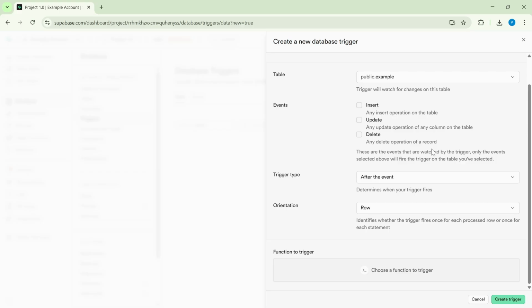Decide the orientation. Row fires once per affected row, which is typical for data validation or enrichment, while statement fires once per SQL statement, which is useful for broad auditing. Finally, select the function to trigger. This should be a PostgreSQL function that returns trigger and contains the logic you want to run. Review your choices, then click Create Trigger. That's it. You've set up an automated database trigger in Supabase that reacts exactly when and how you defined.